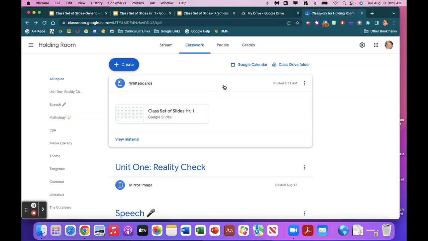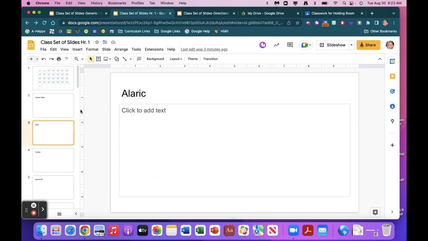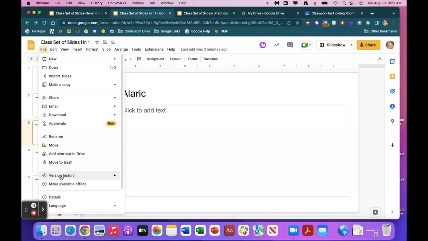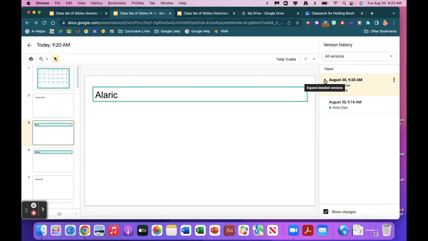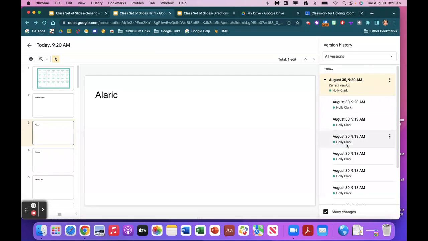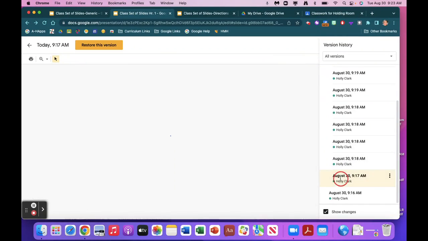So let's say that you have presented all of your prompts and you're done with your whiteboard for the day. What you can do to return it back to its original form is take away their editing rights and then go to File, Version History, see Version History, and choose the version that gives you a clean slate.